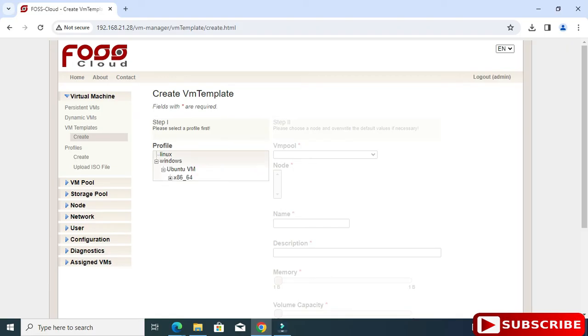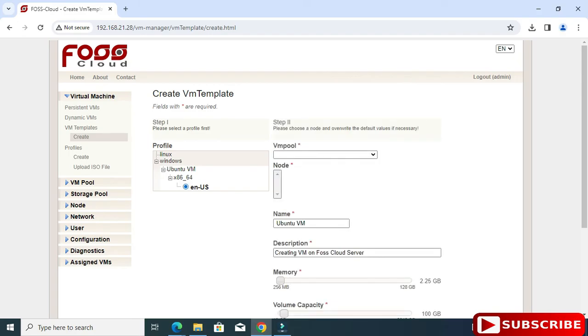So just select it, guys. As soon as you select it, it will show all the details, right? So here it's showing all the details, and all details are already prefetched.